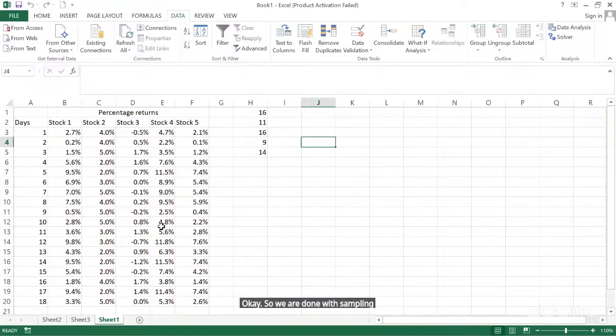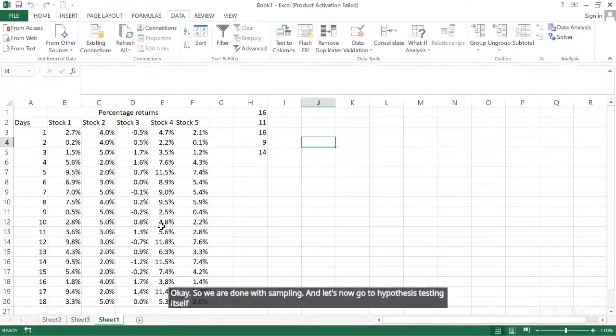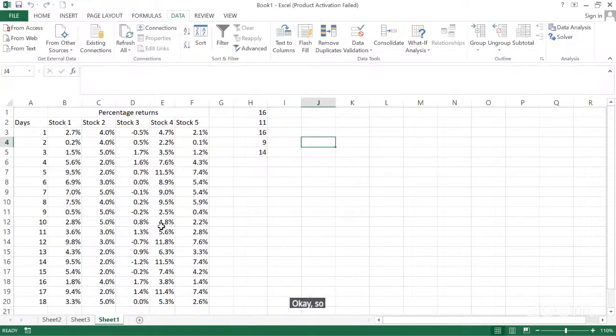And let's now go to hypothesis testing itself. Okay, so we now want to test. What is hypothesis testing? An hypothesis is a guess or a conjecture about the value of the unknown population parameter. So it simply means a statement that needed to be verified. Okay, that's the meaning. You needed to test the truthfulness of that statement based on the available information.